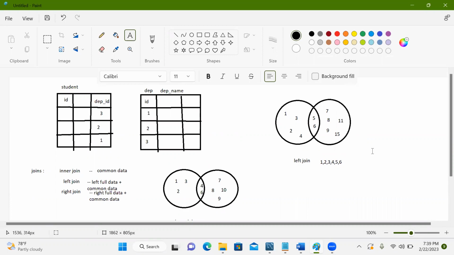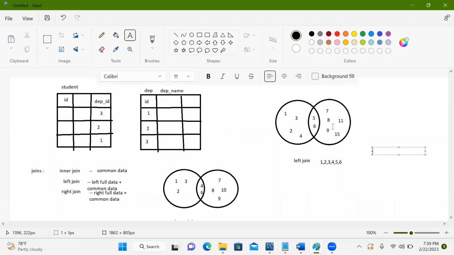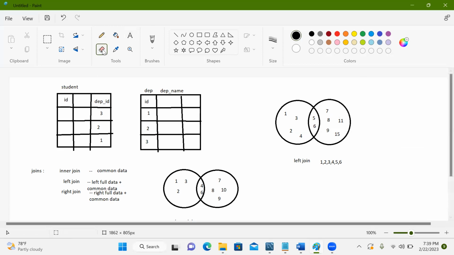And you should also know that if there is no common data between these, like 5, 6 is also not there, it will still return. What will it return?